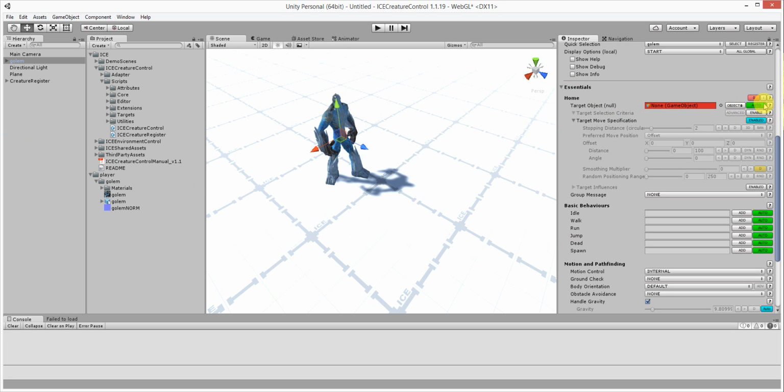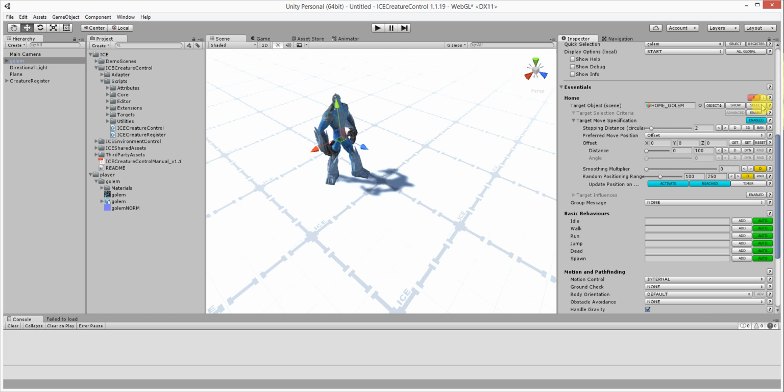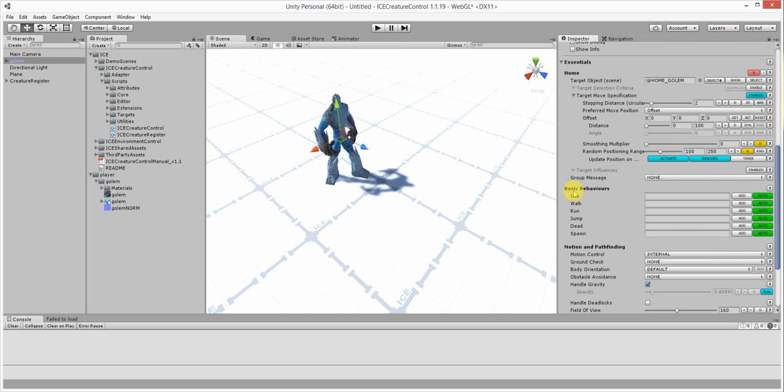For this tutorial I'll start by pressing the auto button, which automatically generates an empty game object with the name Home Golem. The home of the golem will now be the home target for your golem. Now we have to explain to the golem what to do with this home target. For this we have the basic behaviors: idle, walk, run, jump, dead, spawn. In the future maybe I will put in some more, but in 1.1 these will be the basic behaviors. Now you only have to press the auto button, auto.